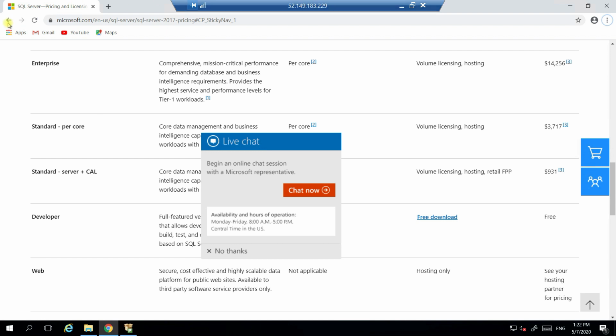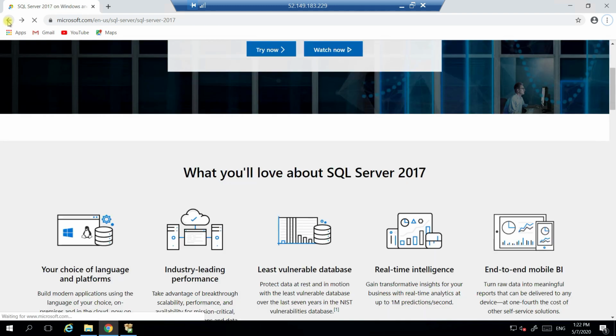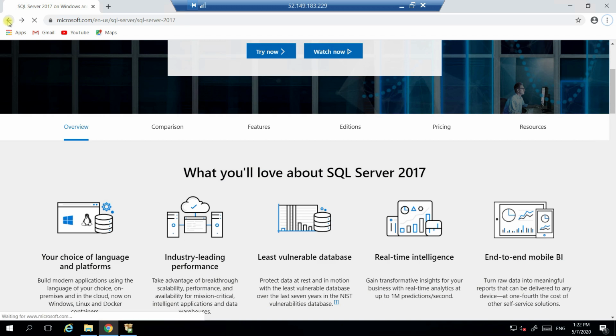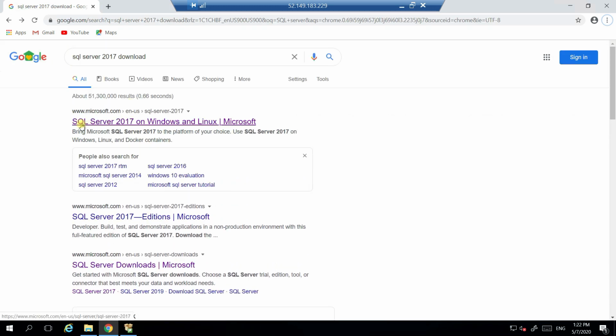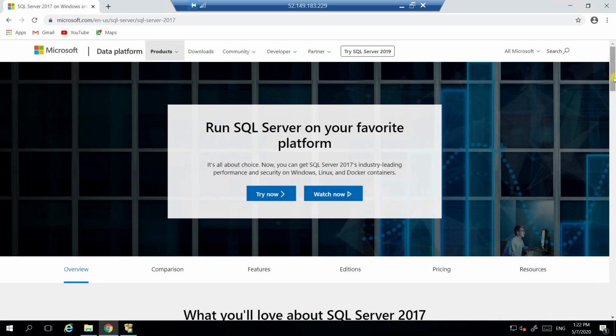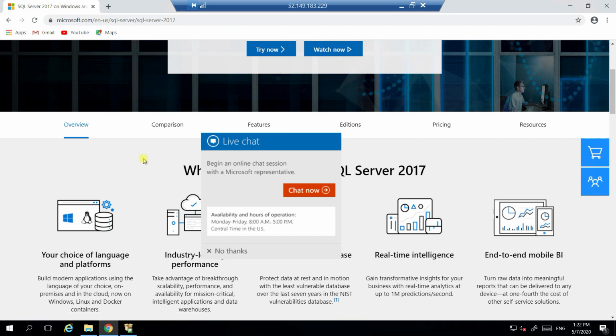First, just go to Google and search for SQL Server 2017 download. I have downloaded it just now, but I'll show how the process works for anyone who is not aware. Just Google it, and you can see SQL Server 2017 download. This is what I have given here, and you can see the very first option, SQL Server 2017 on Windows and Linux. So click on the first option. Now here you can see a list of many options: overview, comparison, features and so on. Go to the pricing section.